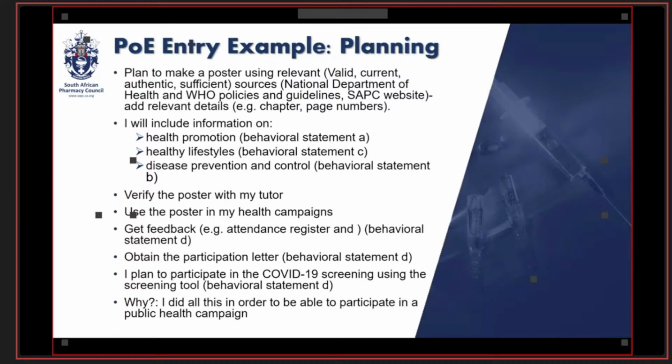I will use the poster in my health campaigns. I will get feedback from the participants or the attendees by making use of an attendance register. And I link that to behavioral statement D. I will obtain a participation letter from the pharmacy manager or from the unit manager or from the campaign manager. I plan to participate in COVID-19 screening using a screening tool, which I also link to behavioral statement D, and why I did all this: in order to be able to participate in a public health campaign. So you say what you want to do, how you're going to do it, what you will include, and you can see all of it is in the future tense. Then you link it to the behavioral statements, and then you also say what is the reason for the planning that you have provided.